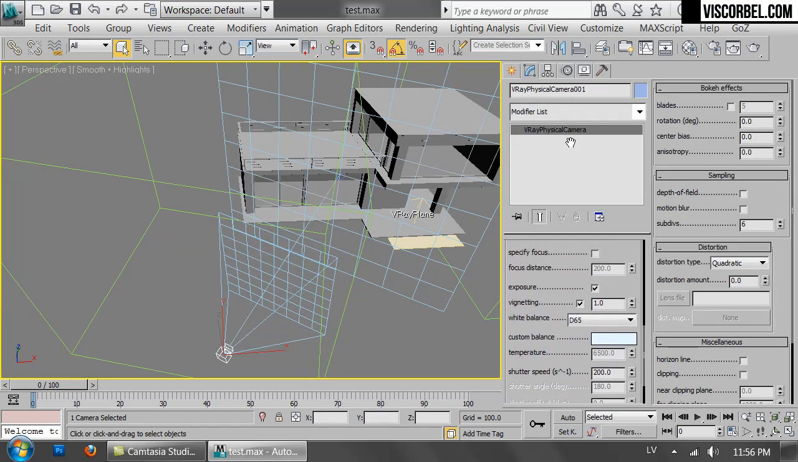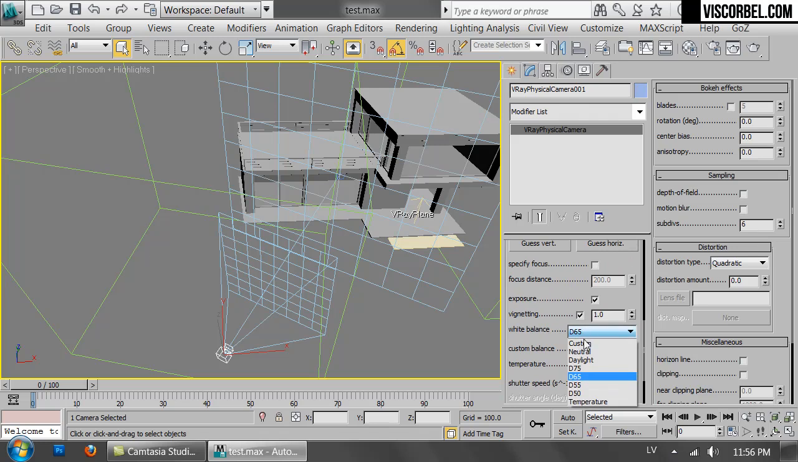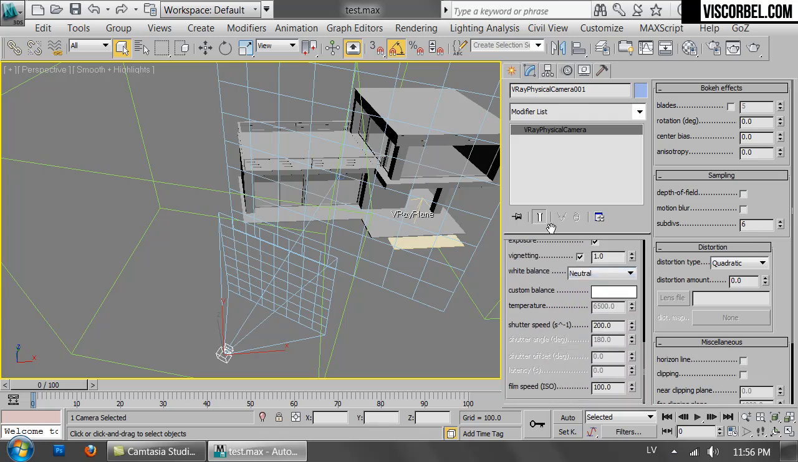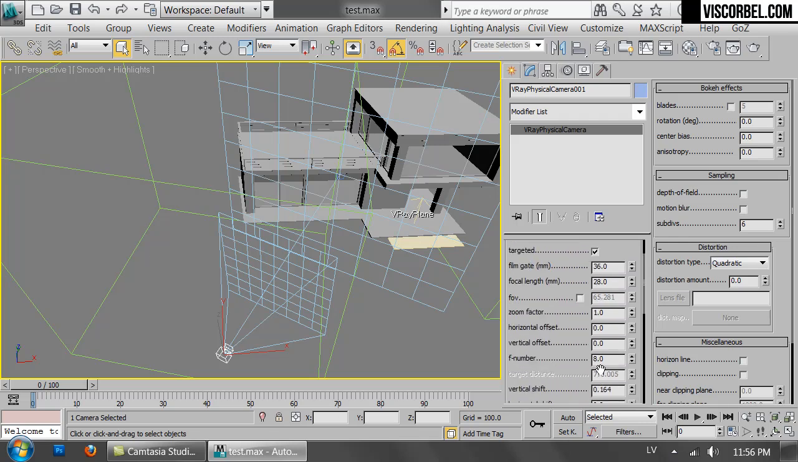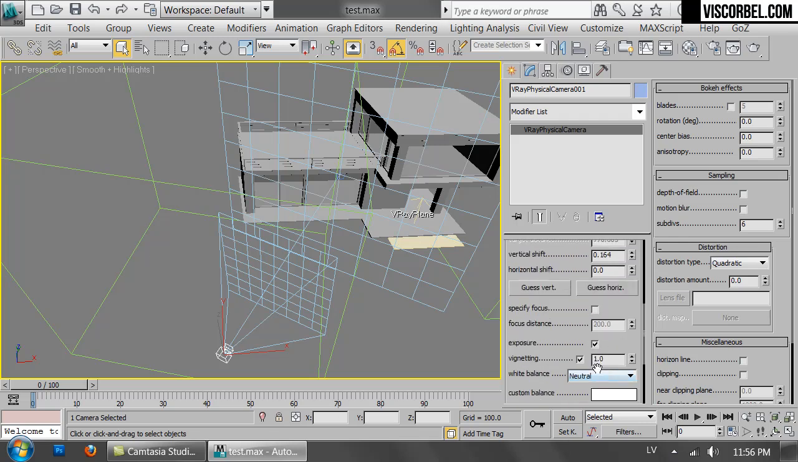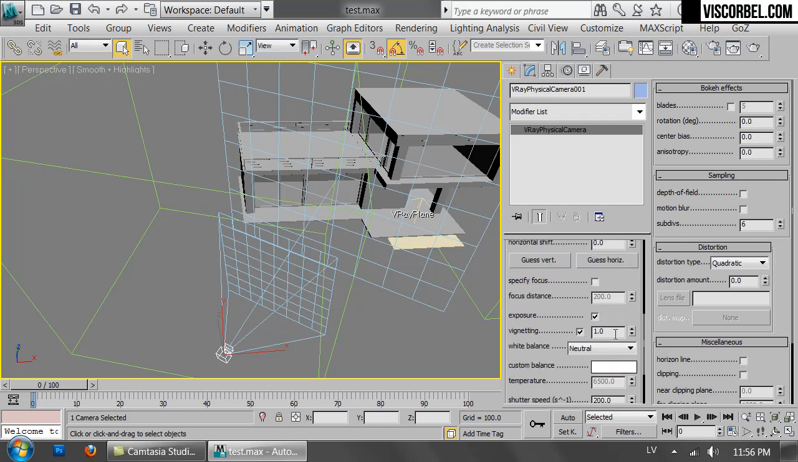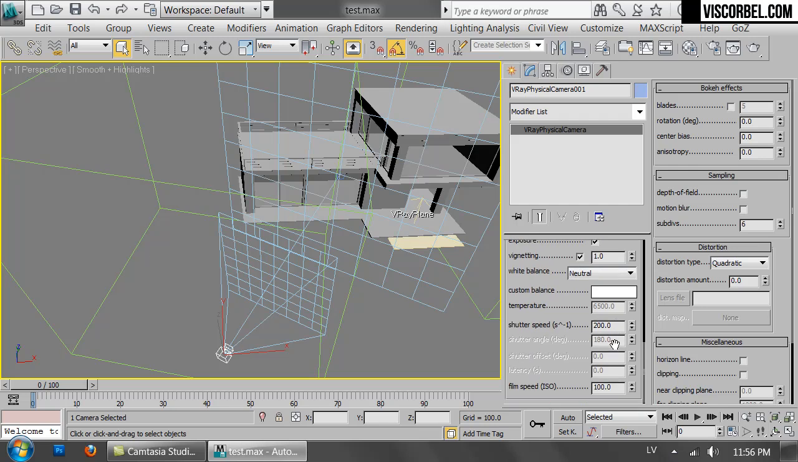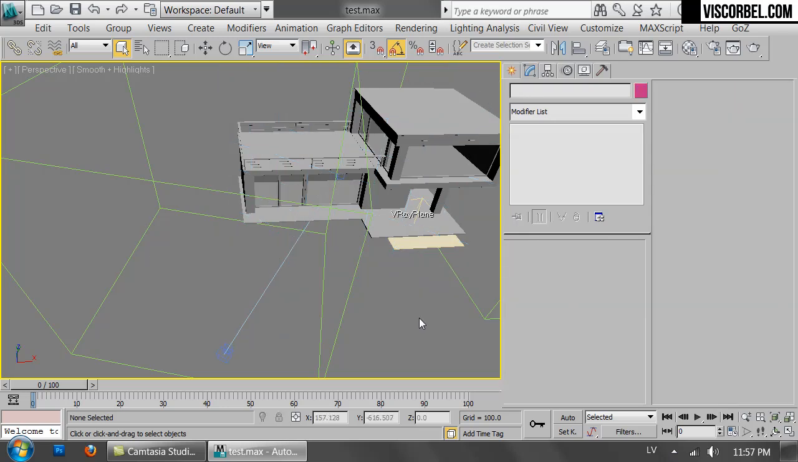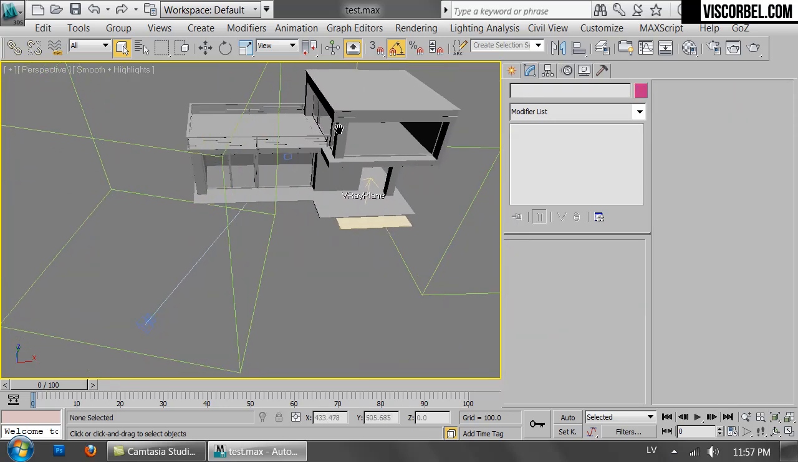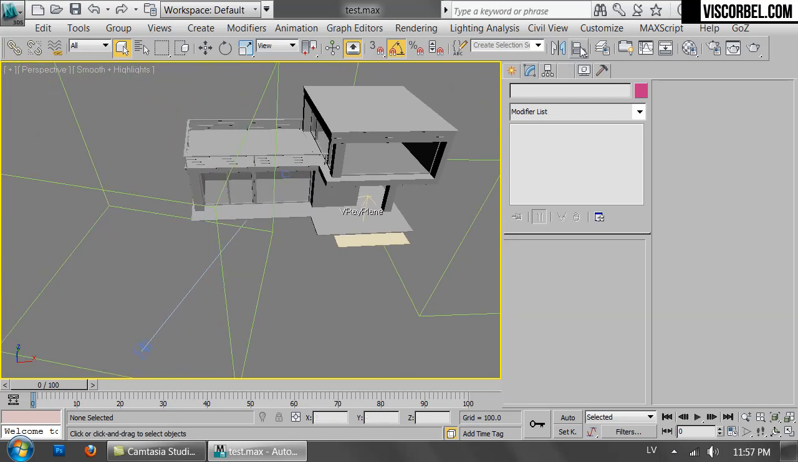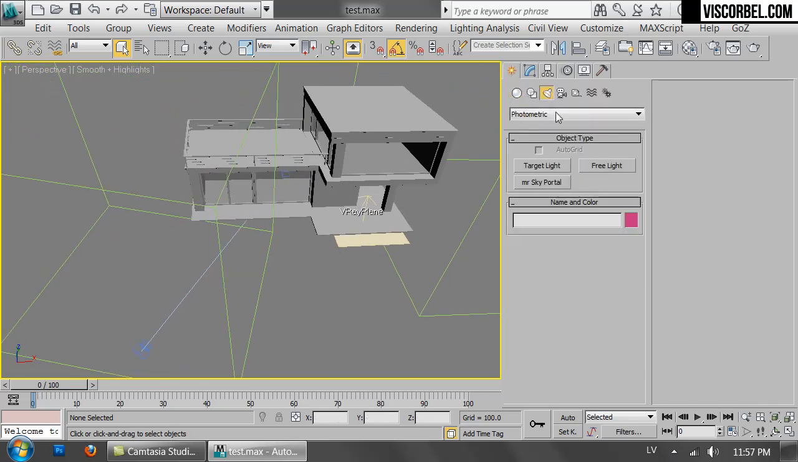I'm gonna make sure my physical camera has the white balance set to neutral, and the exposure settings are about right, as they are in default settings for an exterior. So f8, 200 shutter speed, and film speed maybe 100. Okay, maybe let's increase to 200, that should be good. So typical exterior exposure.